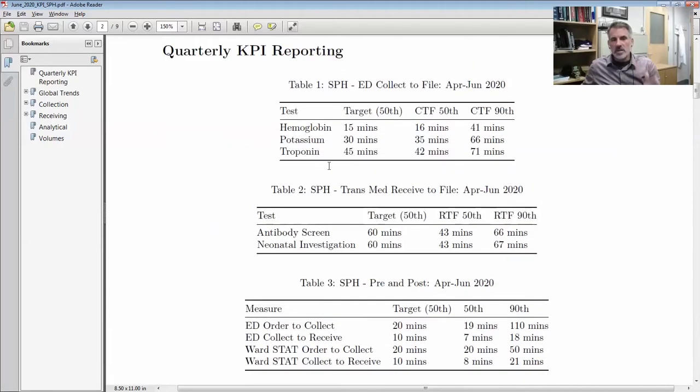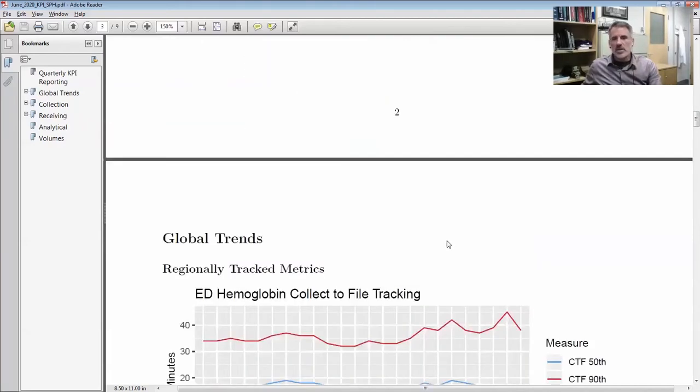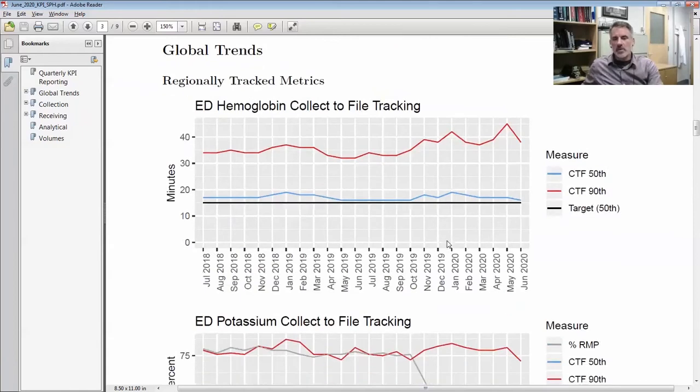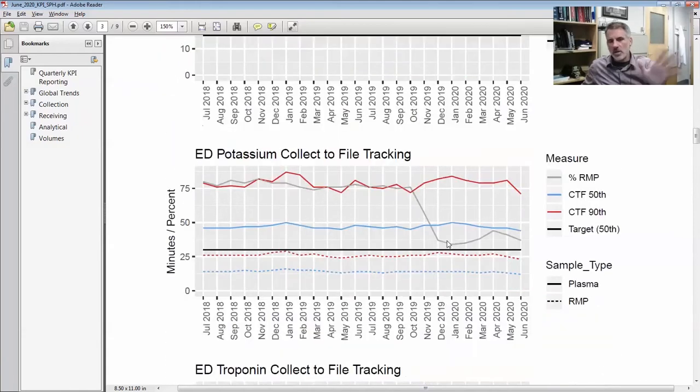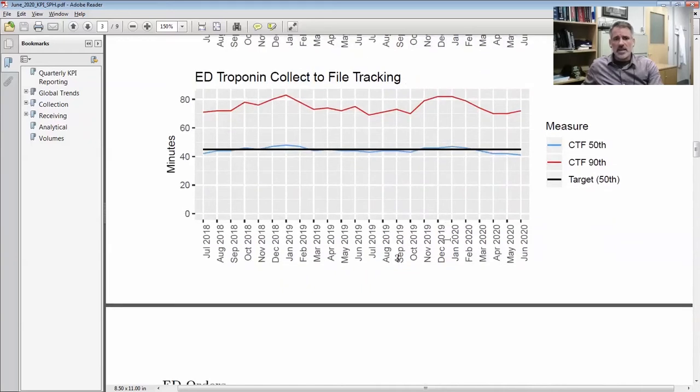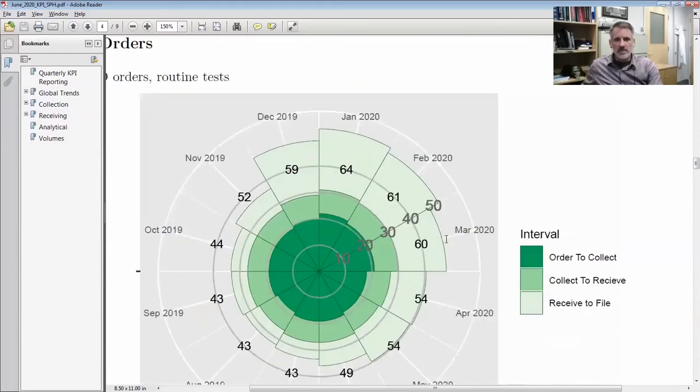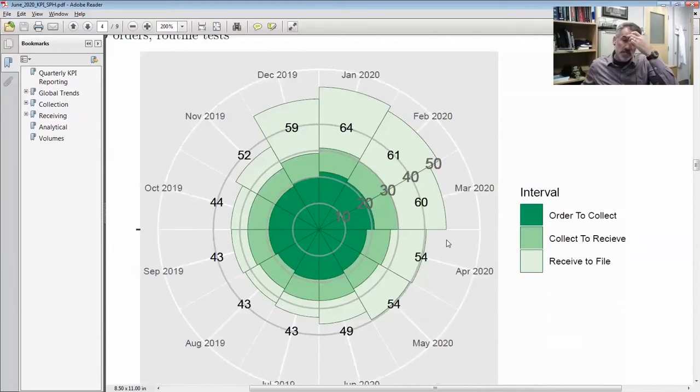Tables about turnaround time, targets, collect to file results, receive to file results, and the number of minutes, and this is the 50th percentiles and the 90th percentiles of those. So tables are obviously possible. Some time series plots about how we're doing on hemoglobin, and this is all for the emerge. How we're doing on potassiums, how we're doing on troponins, and this is probably the fastest figure to digest in terms of turnaround times. Just scroll back out to see.